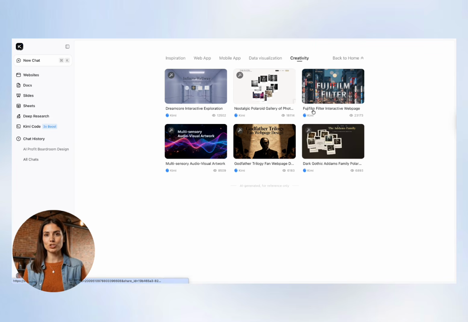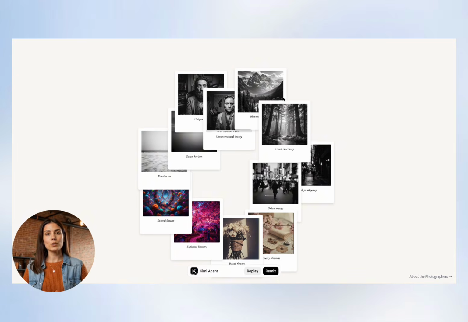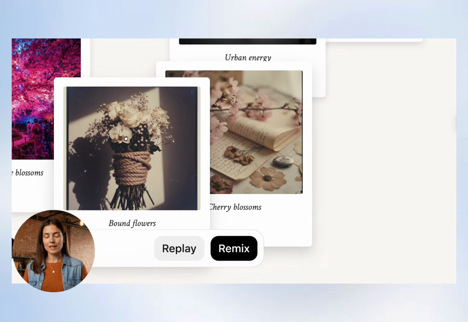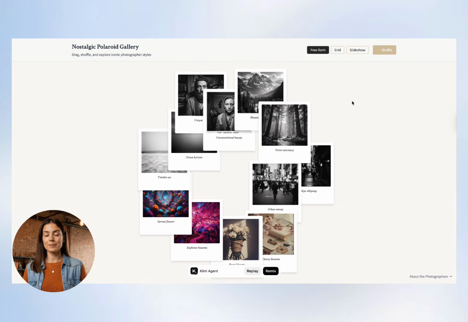Developer building a new feature. Upload design mockup with Kimi Code. It writes front-end code. Matches design. Handles responsiveness. Adds interactions. Hours of work done in minutes.